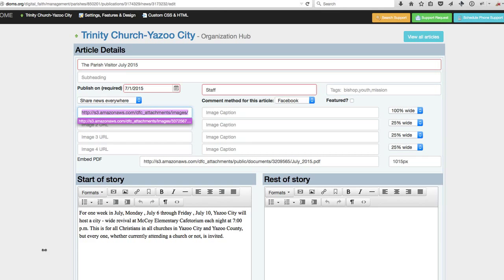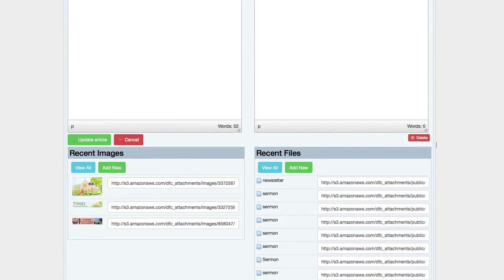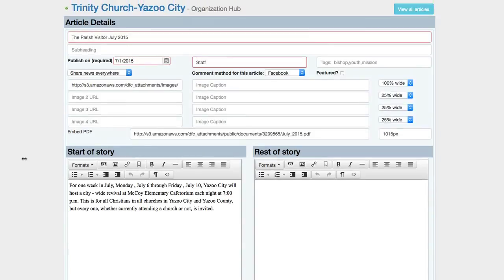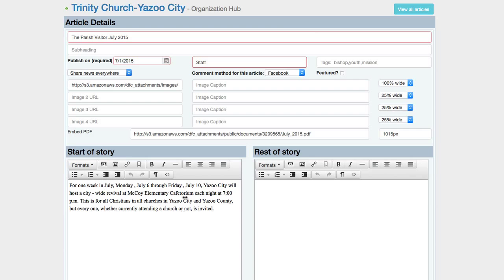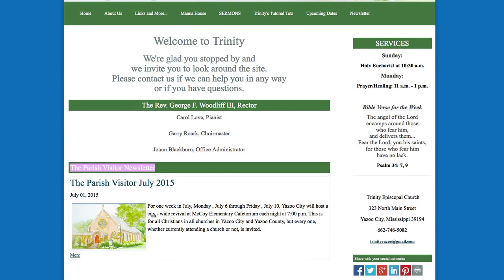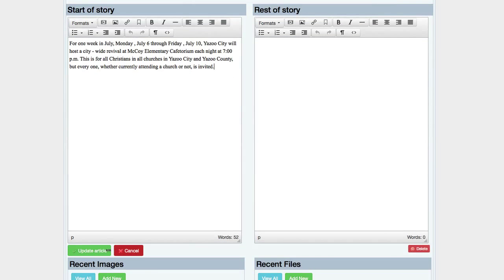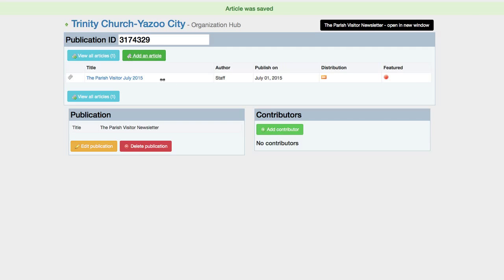I've added an image caption to the newsletter, which is this image right here. I just grabbed that URL and I dropped it in there, and I left that at 100%. And then the other thing that I did is that I took a little bit of this copy from the PDF itself, and I pasted that into the start of story. The reason that I want to do that is so that when someone sees the little snippet, they can read a little bit about what the publication is before clicking the link to visit it. So once I have that information in, I can just click Update Article, and that has created the article for me.